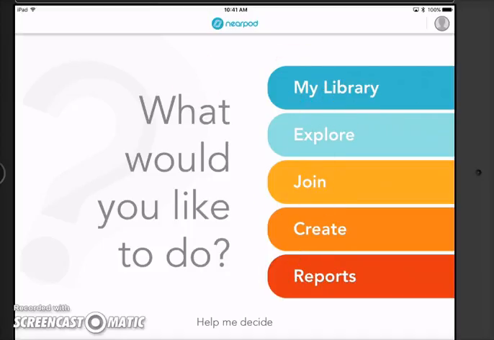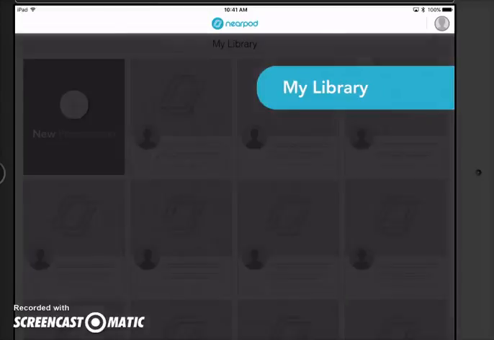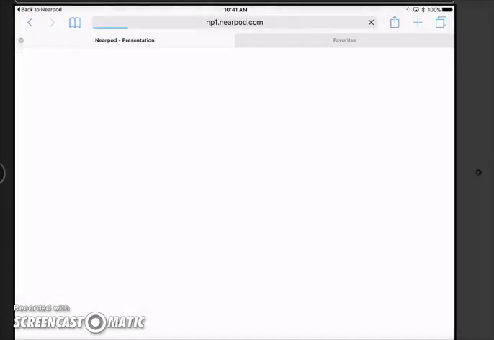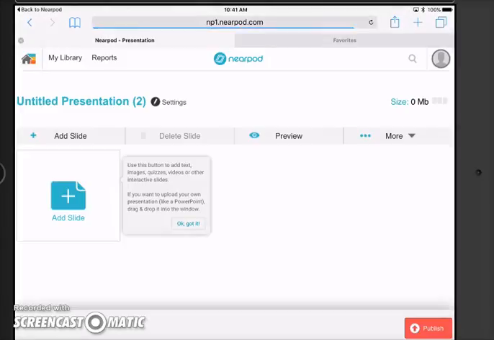My library is where you can go to check out any NearPod presentations that you've created. To create a new presentation, you just hit the New Presentation button and it will take you to Safari. Now, one thing that you should know about the app is that you cannot create presentations on the NearPod app. It launches you into Safari.